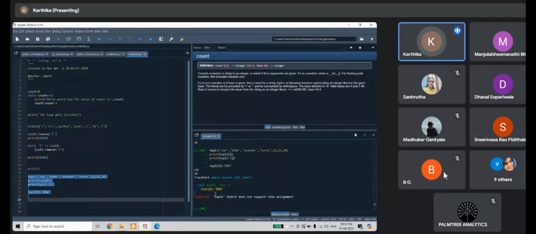So can you see here? It is giving an error. Tuple object does not support item assignment. So once you have fixed the value, it is fixed. You cannot change it. This is the difference between a tuple and a list. Tuple value is immutable. That is, you cannot change. List value is mutable. It can be changed.